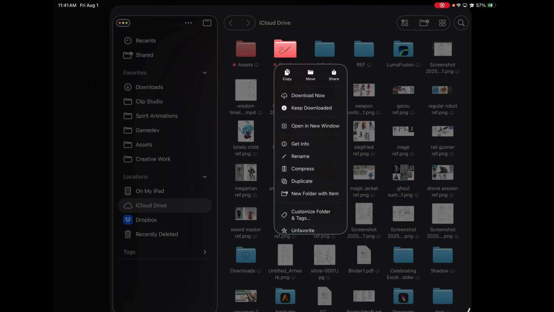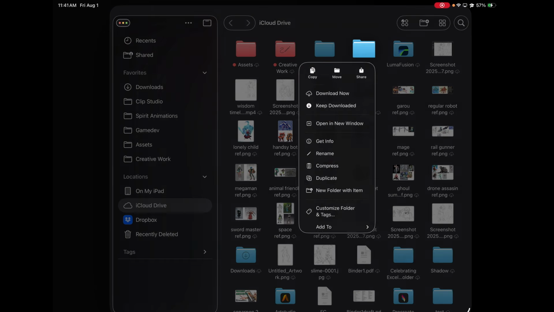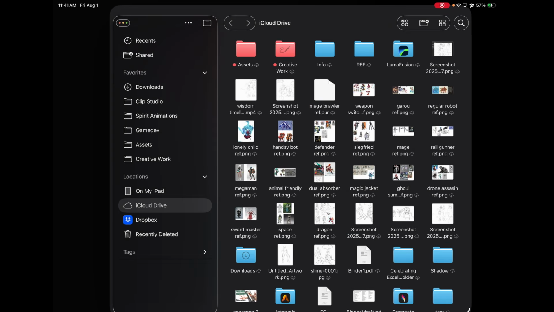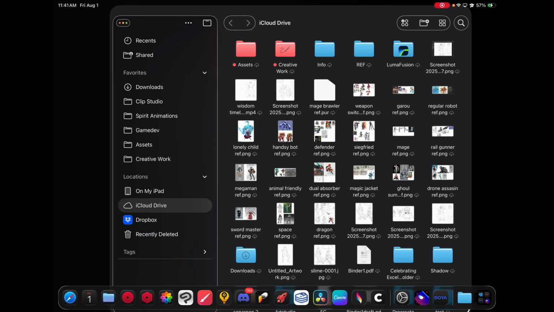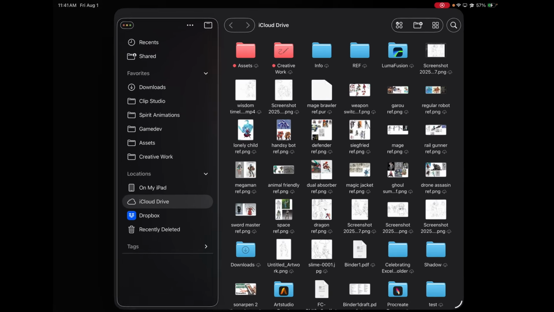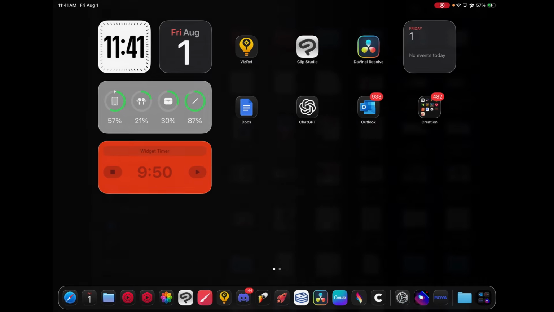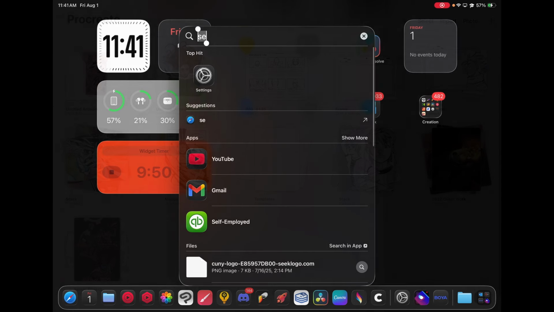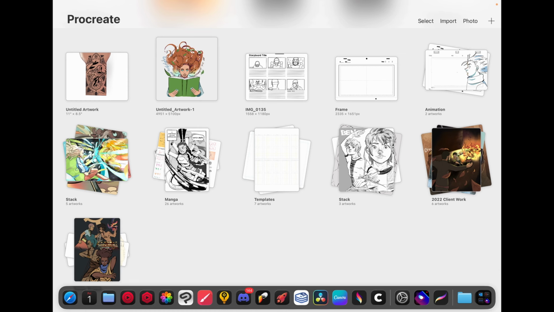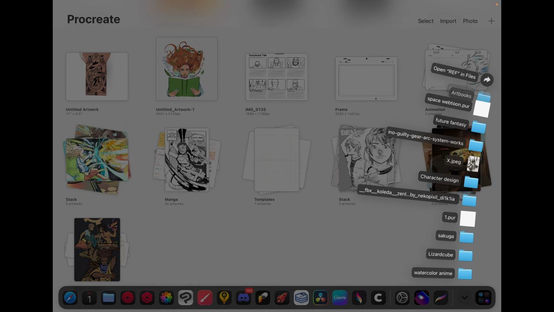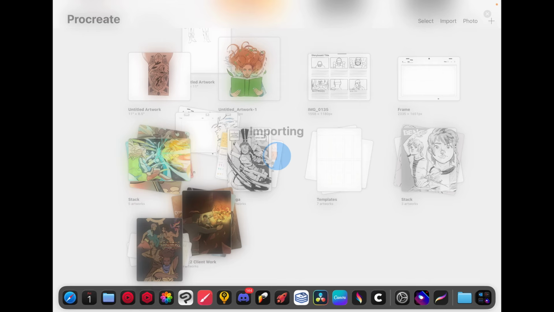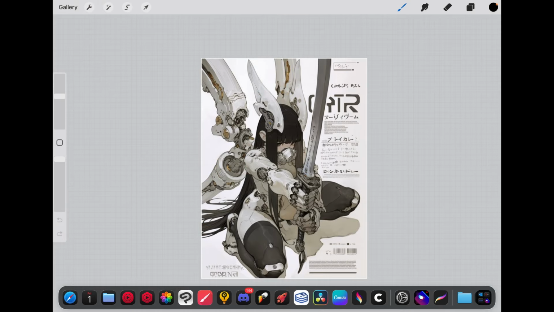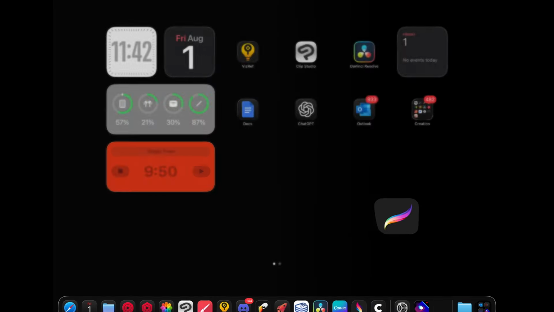So let's say this is a folder I have for references, right? I could click add to and then click dock. And then when I come down here, I can access this folder directly from the dock. So let me go into Procreate, and in Procreate, I'll just click on my folder and drag in a reference. And then we have a super quick import right there. So that's just another really cool thing about iPadOS 26.